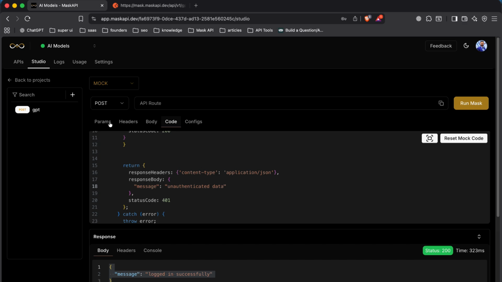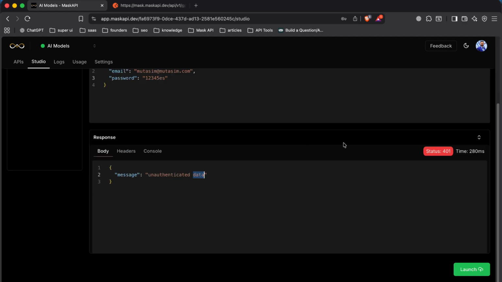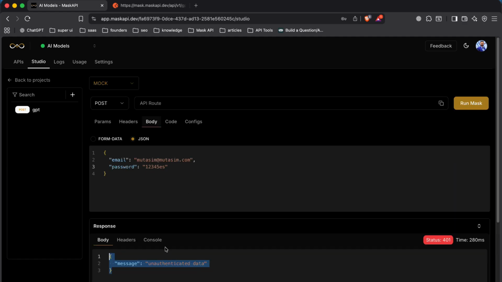Amazing. How about if the user changes some data? Aha. So now I can test the authentication flow in a realistic way. And I can do this through a lot of other ways.